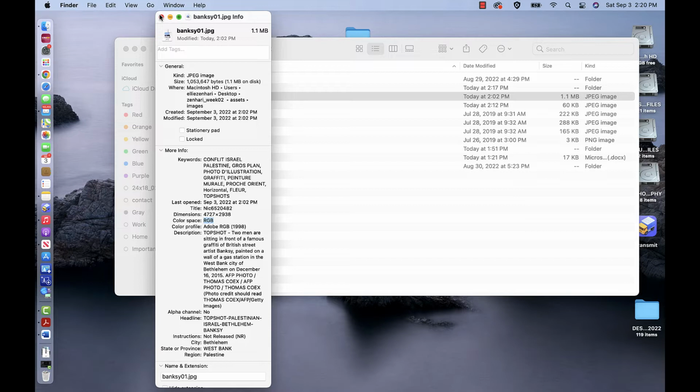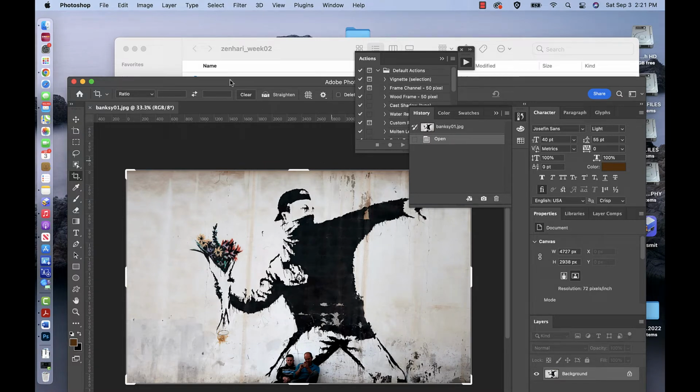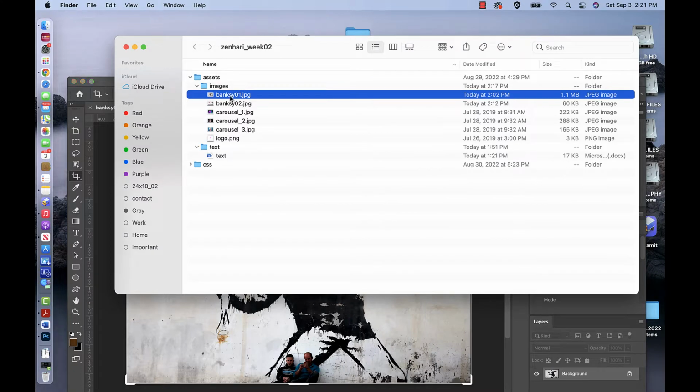And now, 1 megabyte for a photo is rather large, and as I'm looking at the pixel dimensions, it's going to be way too big for my page. So I'm going to go ahead and open this in Photoshop, and I want to keep my images consistently the same size for this particular set.